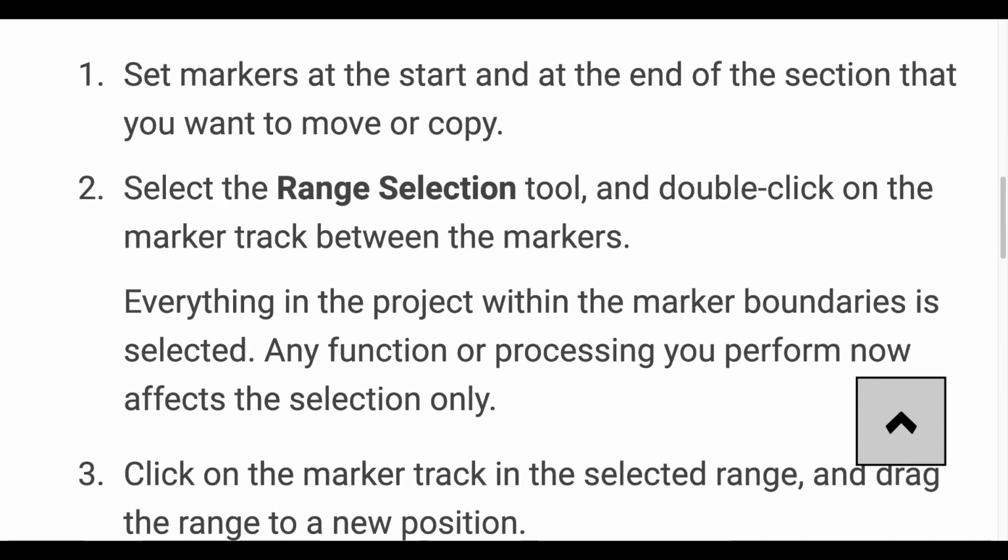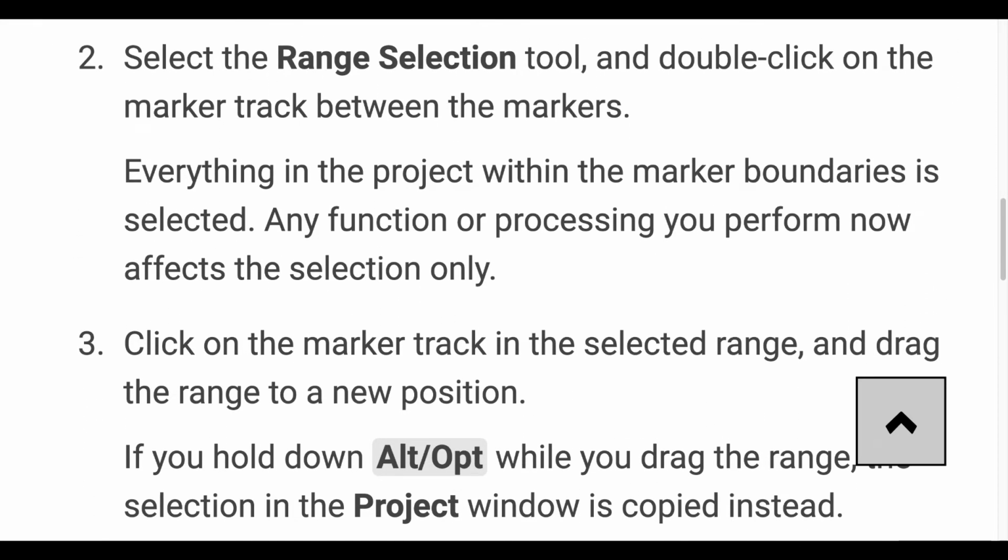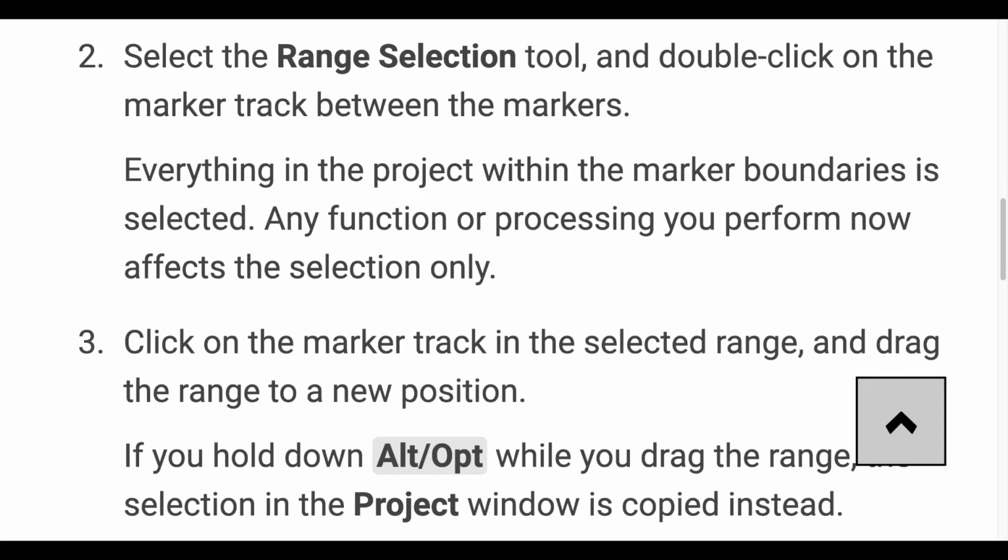Procedure. Set markers at the start and at the end of the section that you want to move or copy. Select the Range Selection tool, and double-click on the marker track between the markers. Everything in the project within the marker boundaries is selected. Any function or processing you perform now affects the selection only.